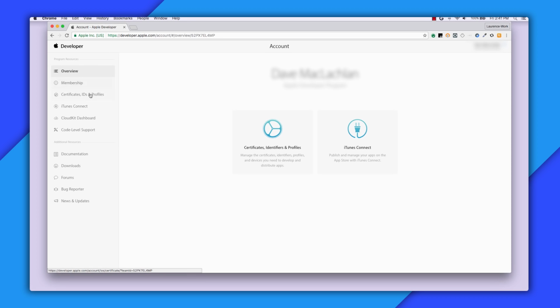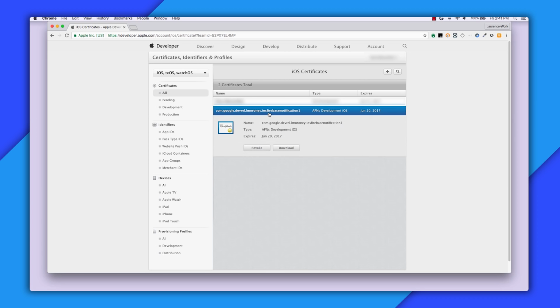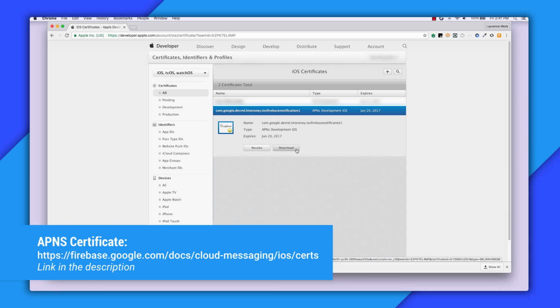Select Certificates, IDs, and Profiles. If your app has been configured for APNS, you'll see your certificate here. Click to download your certificate file. This can then be used to generate a .p12. For more details, see here.